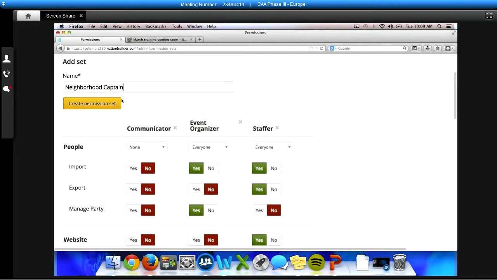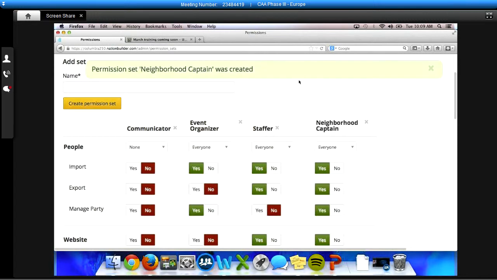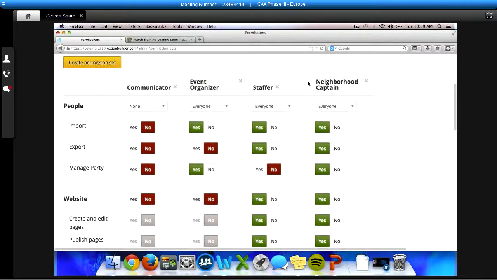So we've got a neighborhood captain in Hollywood, a neighborhood captain downtown LA, and a neighborhood captain in Santa Monica. We can determine here under people whether they have access to see everybody in your nation or only people that are assigned to them. So for example, we want to make sure that everybody who is a neighborhood captain can only see people that are assigned to them. So if Emily Morris is a neighborhood captain, unless she's somebody's point person, she can't see them. She can't change anything on their profile. She can't do anything like that.